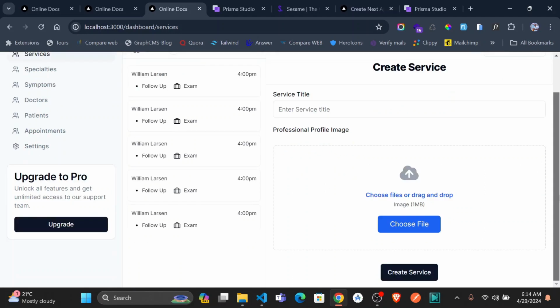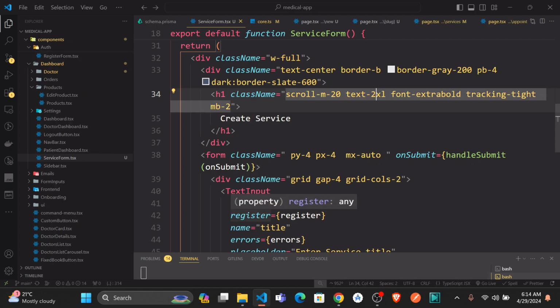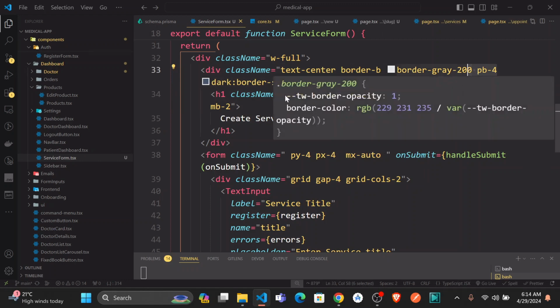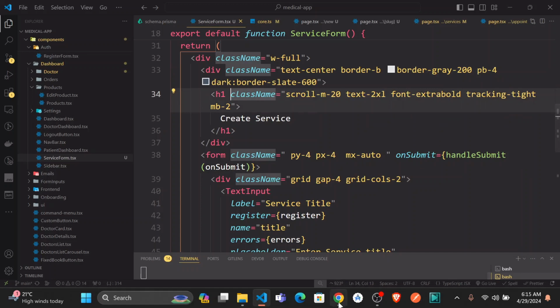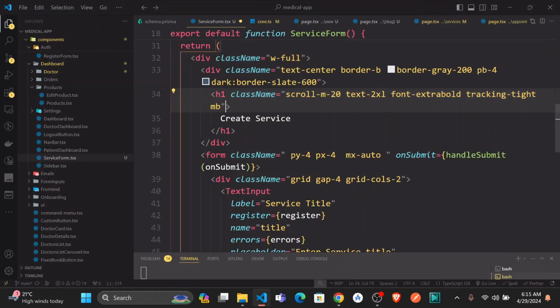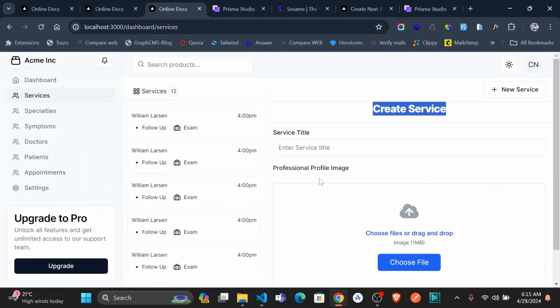So let's leave this. We could just actually create this. I don't know why it is not in the center. Let's first see the padding bottom. This one has a margin bottom of 2. Let me first remove this. Okay, and then this.